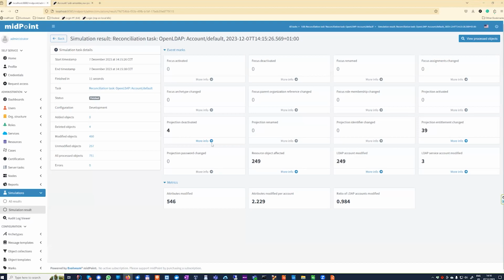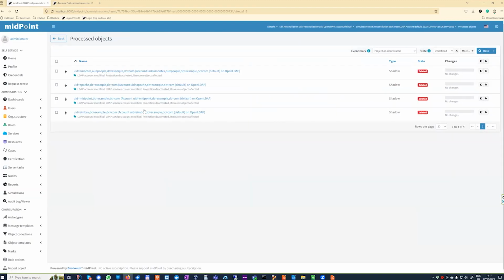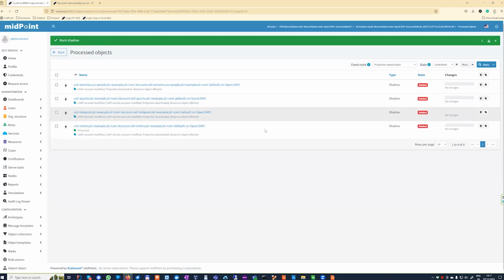So let's go from the most important things first. Deactivation or even deletion is quite serious. So let's have a look. Oh, well, Apache, midPoint, Zimbra. These are service accounts. Obviously, I have forgotten about them. They're not linked to any user. And we have a rule in the configuration that all unmatched accounts are immediately deleted for security reasons, but we do not want to delete these. So let's mark them as protected.